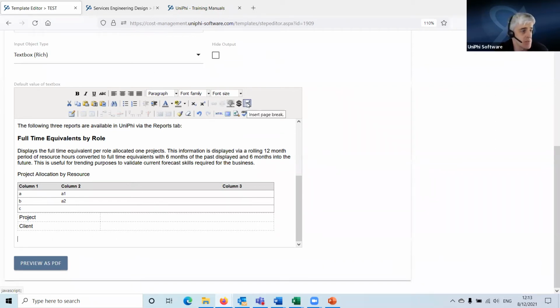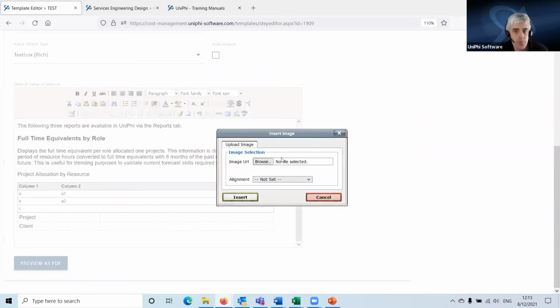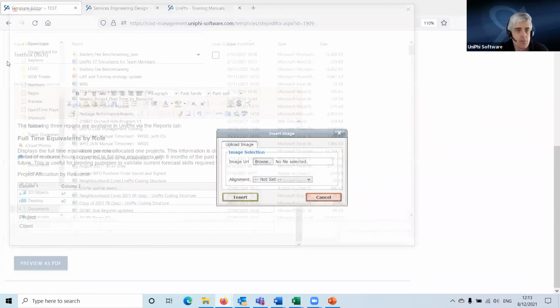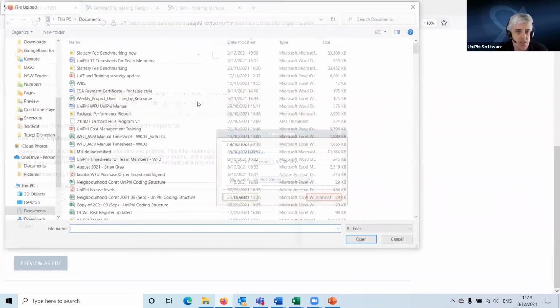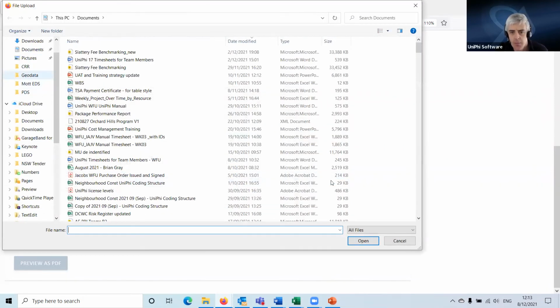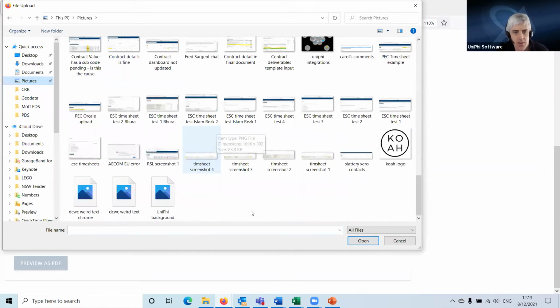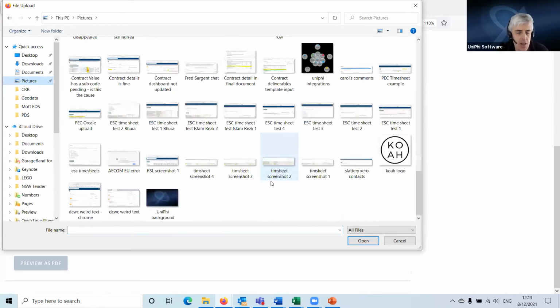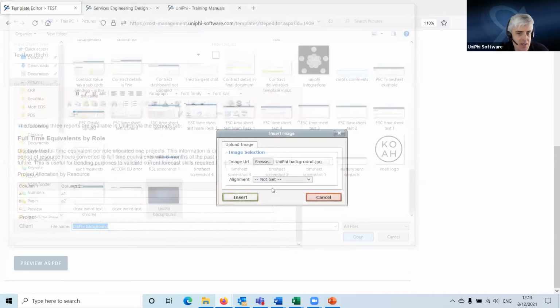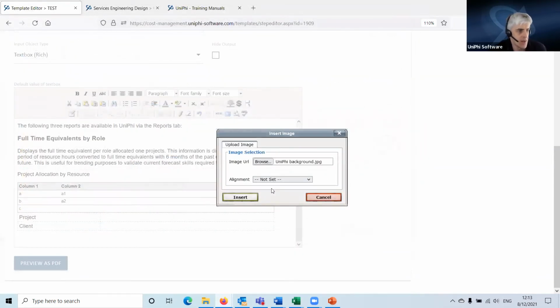This allows us to insert page breaks. That's all pretty straightforward. This allows us to insert an image. So I can browse for a particular image that I want to insert. Let's go with that one. Again, this alignment is aligned within the text. So not set will mean it's just going to appear in line, as it were.